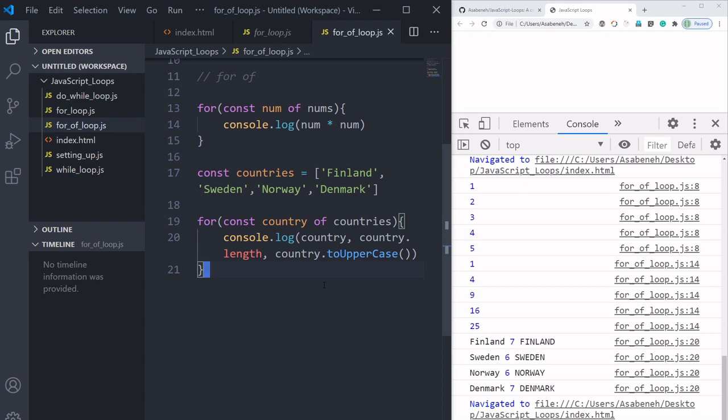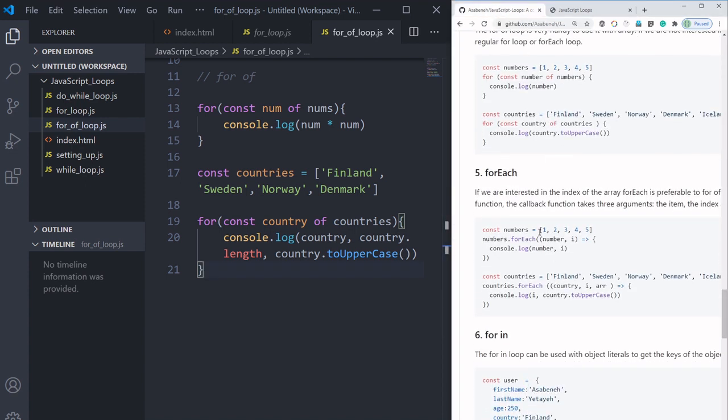I hope that starting from today, whenever you get an array, you may start using for of, and it makes your code clean and easy to read. And in the next tutorial, we will see for each.